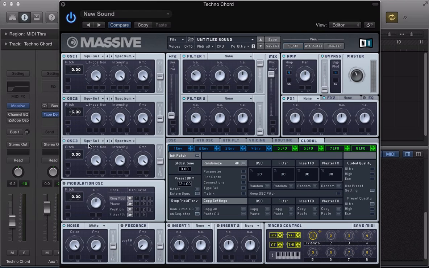So oscillator 3, turn that on, keep this as a square saw and take the pitch up to +3 semitones. So that classic techno chord, keeping one of the oscillators at kind of a 0 and taking one to +7 or -5 and +3, and we've got that nice kind of techno chord.